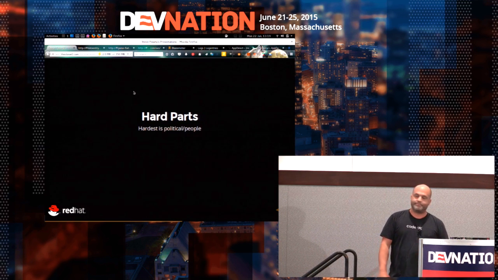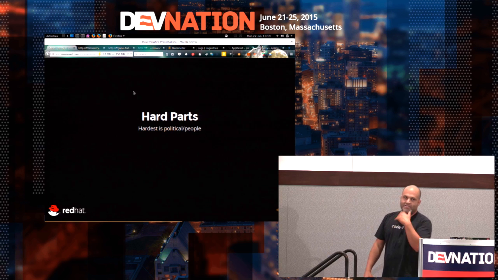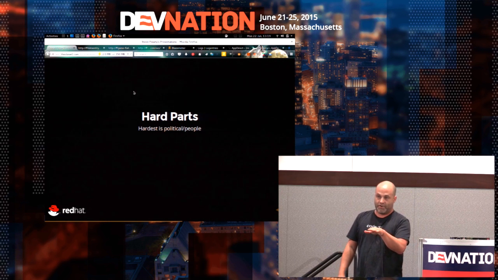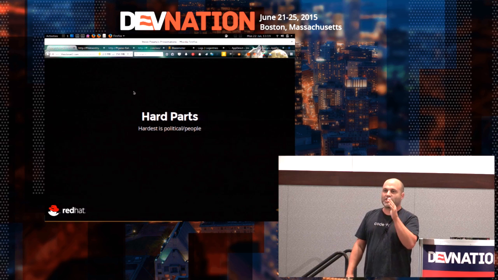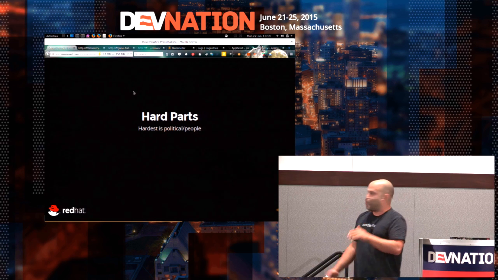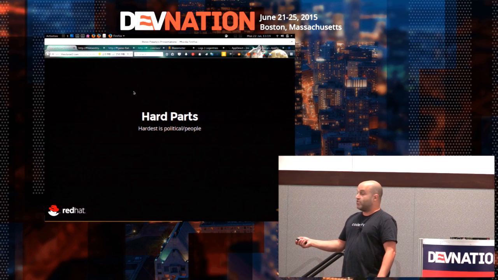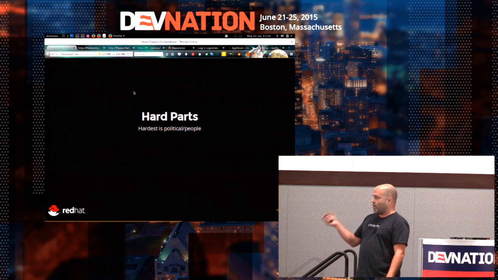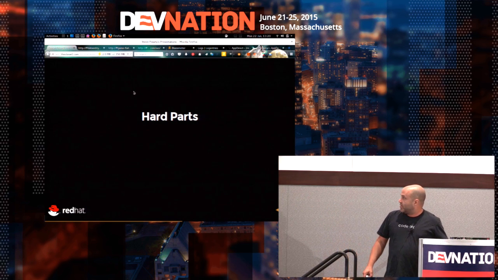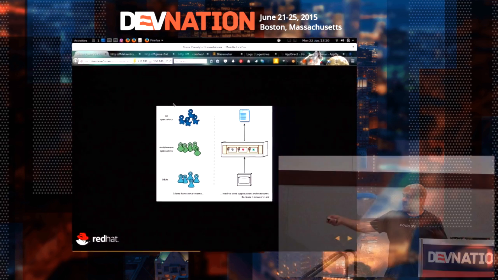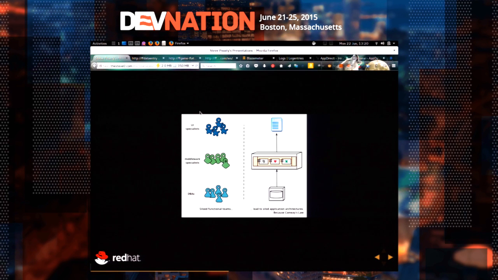So the hard parts. By far, and this is not just with microservices, this is life in general. Technology is relatively easy. Politics and people, that's hard. And the hardest part here is, and I will agree with Crockford on this, you can't have this organization and do microservices. It just won't work. Okay?